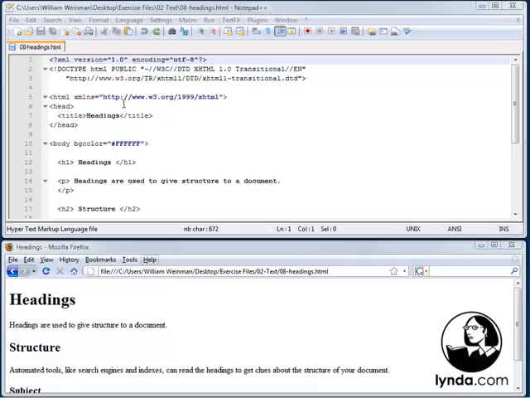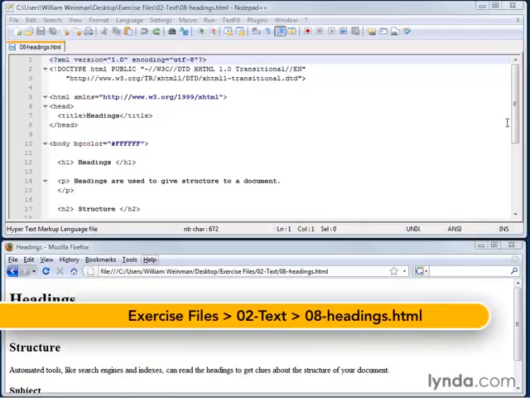Headings in HTML and XHTML add structure to your document, and this is valuable for search engines and other automated tools that might want to categorize your documents and understand the structure of them a little bit so they can give you more intelligent results. Headings are valuable for this purpose.